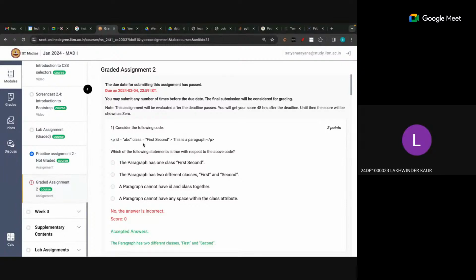Which of the following statements is true with respect to the above code? The paragraph has only one class, first and second. See what is wrong here: the identification name they are using. Yes, sir, first space second. So what happens is two different classes. It's not like class first, class second. Hope you understand, no? Yes, sir. There are two different classes, first class and second class, under a single attribute called class.